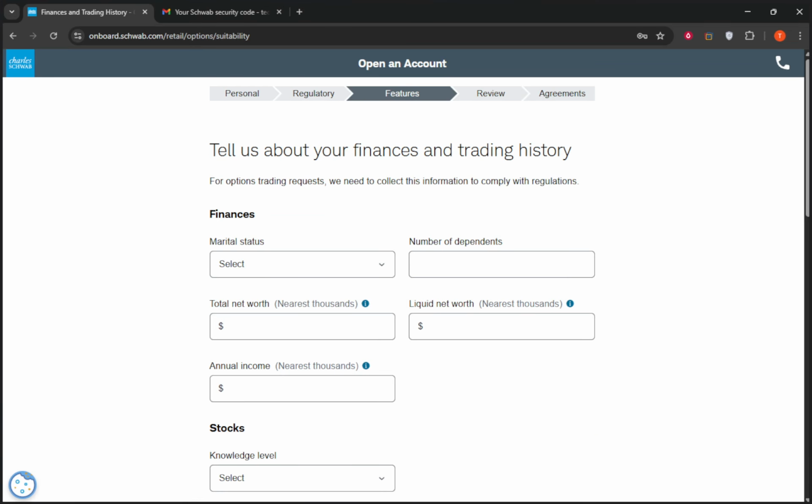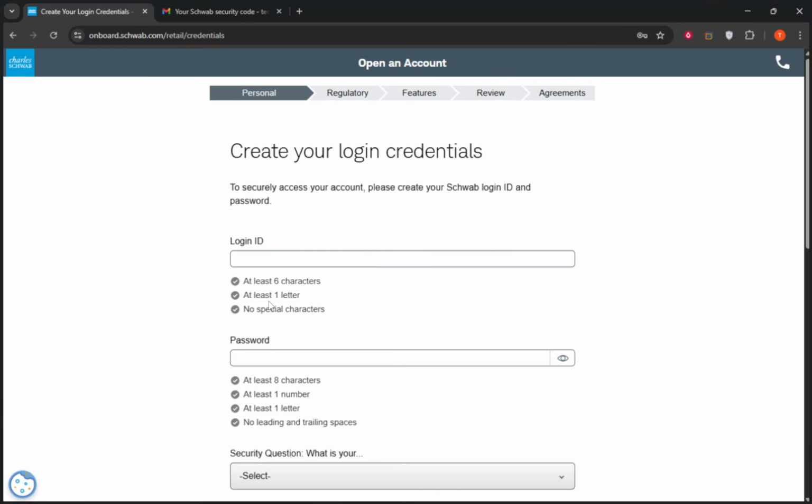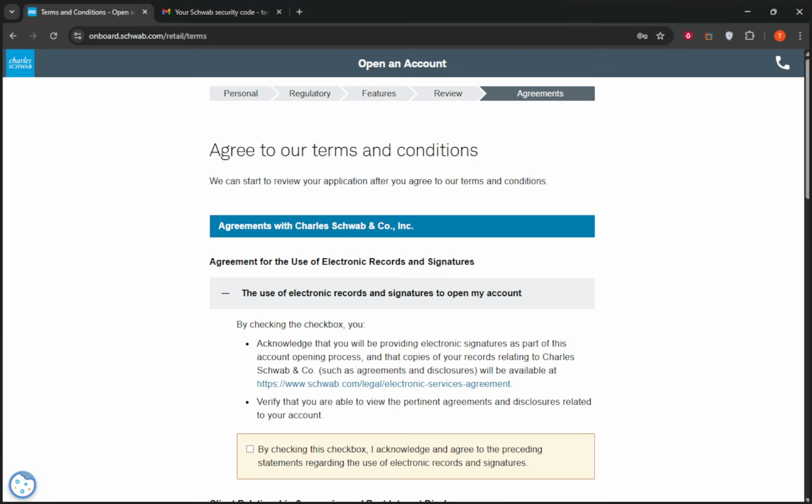identification. Create your login by choosing a username and a strong password, then complete identity verification. You may be asked to upload a government-issued ID. When you're ready, submit the application. For most people, the entire online process takes around 10 minutes.